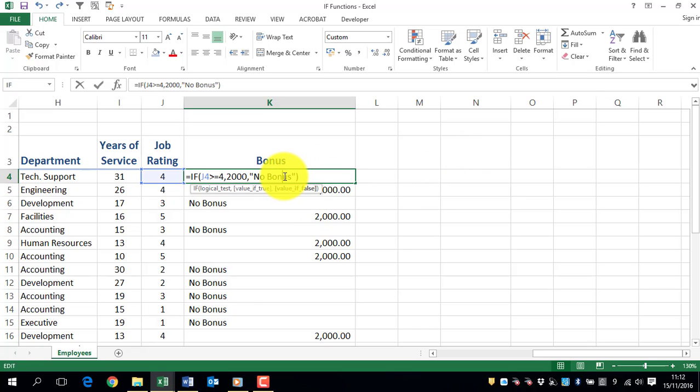If we double click and have a look at our formula, it's very logical. It works left to right. If J4 is greater than or equal to 4, you'll get a value of 2,000. If not, there's no bonus.